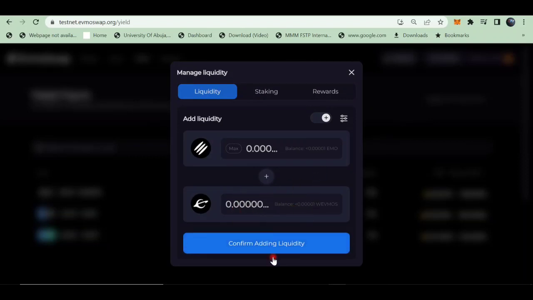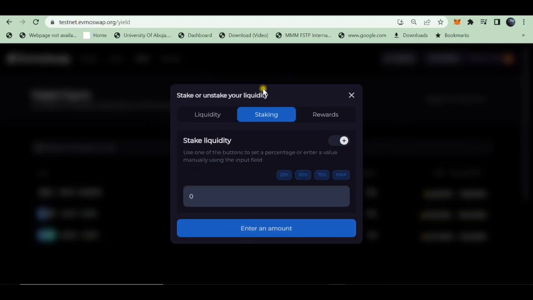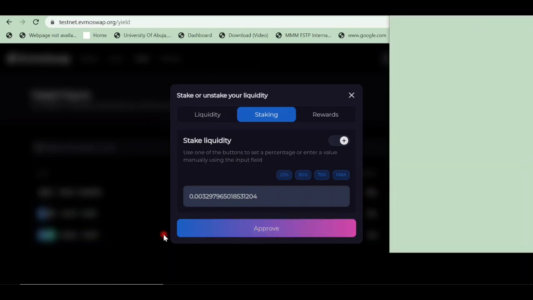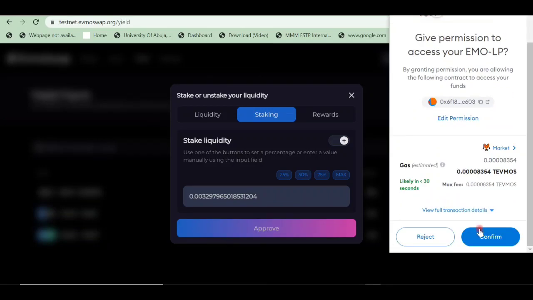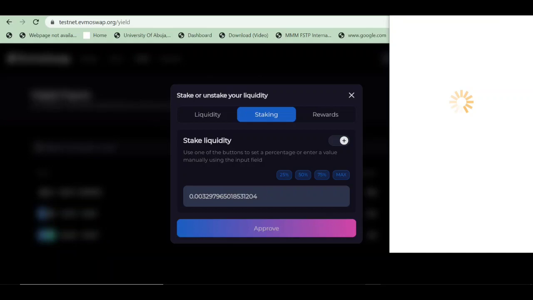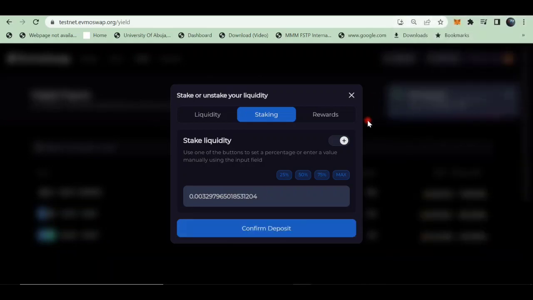Okay, so I'm going to go to staking now. Under the staking, I'm now selecting maximum. So we have the maximum of both. This maximum, we're talking about the combination of the wrap Evmos and the Evmos together. So approve this transaction. We wait for transaction to complete the process. Then you approve. Let's confirm. Then I will confirm deposit.